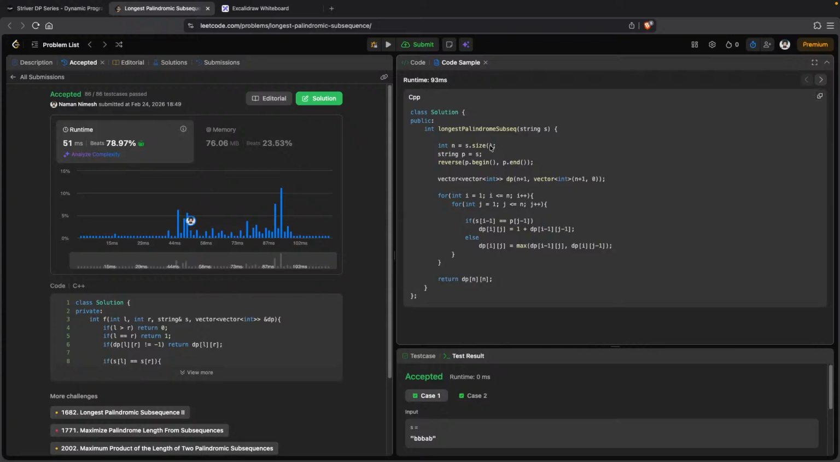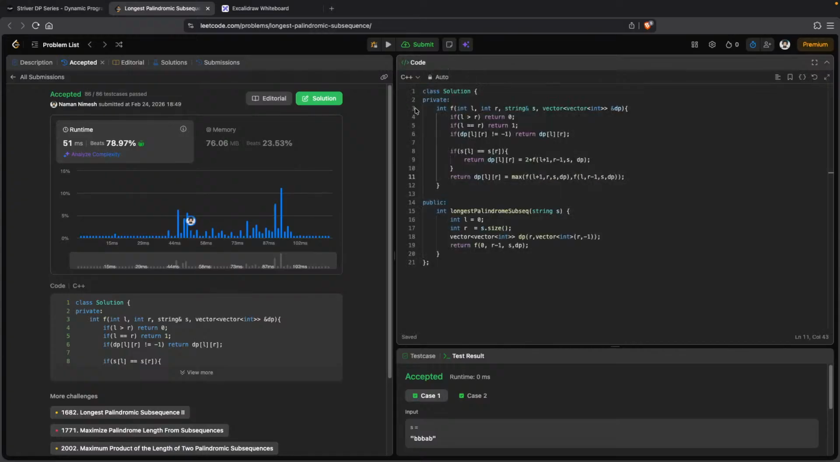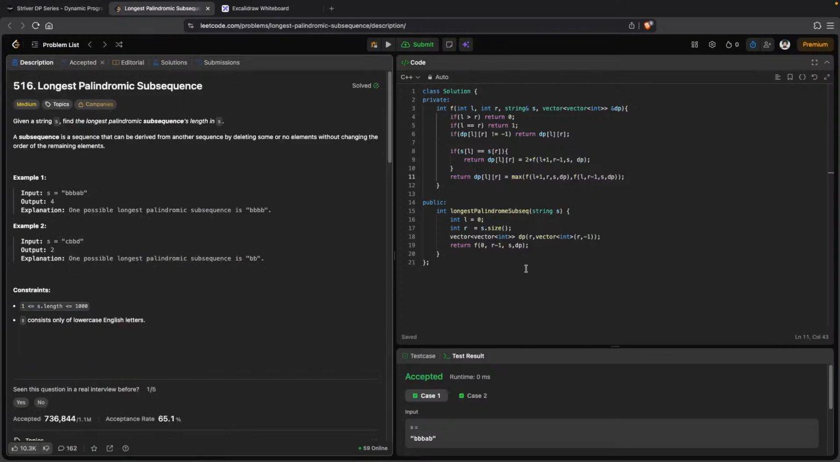Okay, it's taking less time in memoization than the tabulation. Let's try to convert it into tabulation. Okay, I think the base condition will be... what can be the base conditions? The base condition could be, okay.